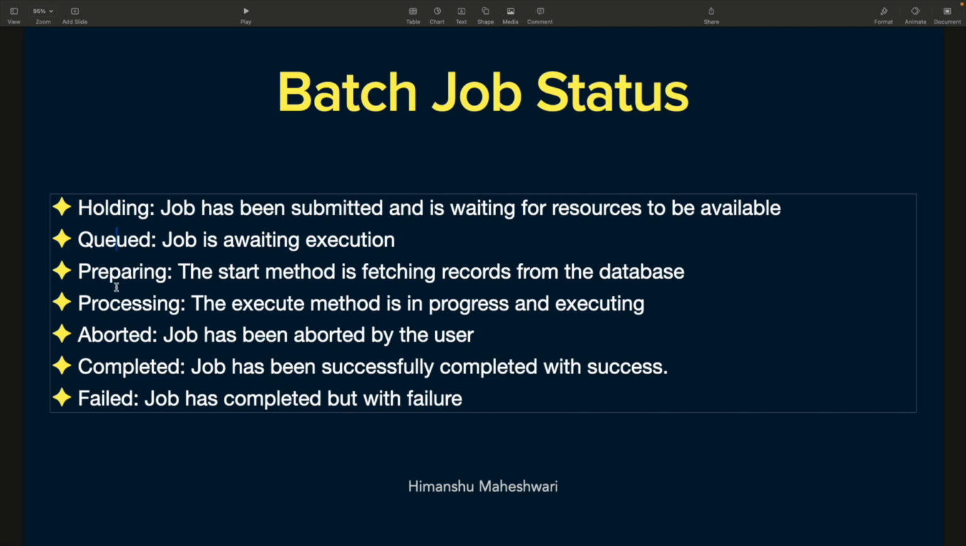Now what will happen normally? If Salesforce resources are available, your job will be awaiting execution first. Then the start method will be called to fetch all the records. Once all the records are available from the start method, the processing will start. Each execute method will run, so it will process until all your batches are completed. If everything is done, it will mark it complete. If something went wrong, it will say it has completed, but there is a failure. So it will say failed.